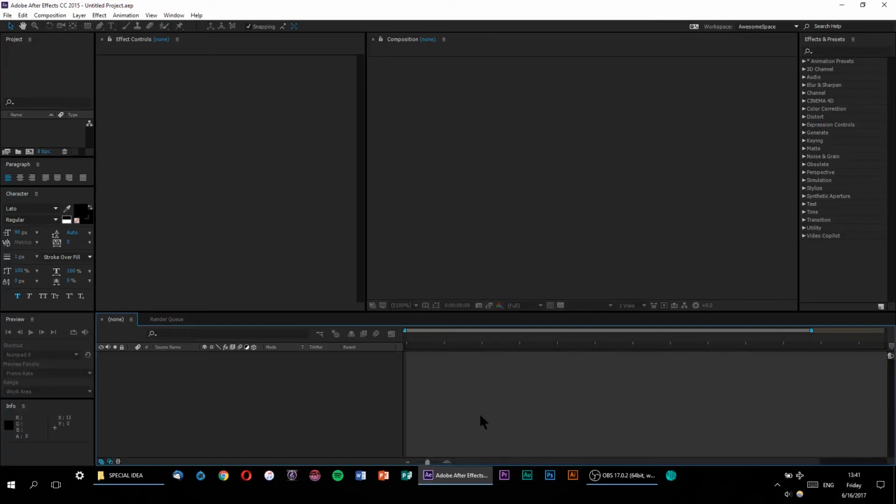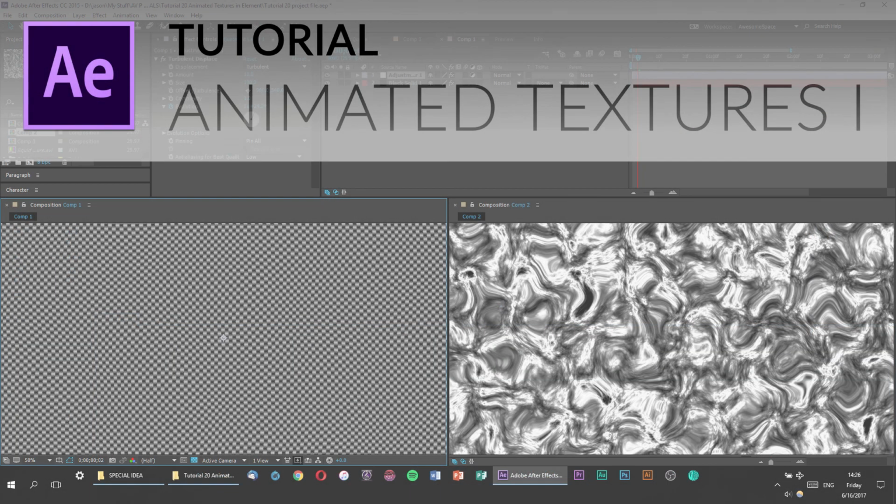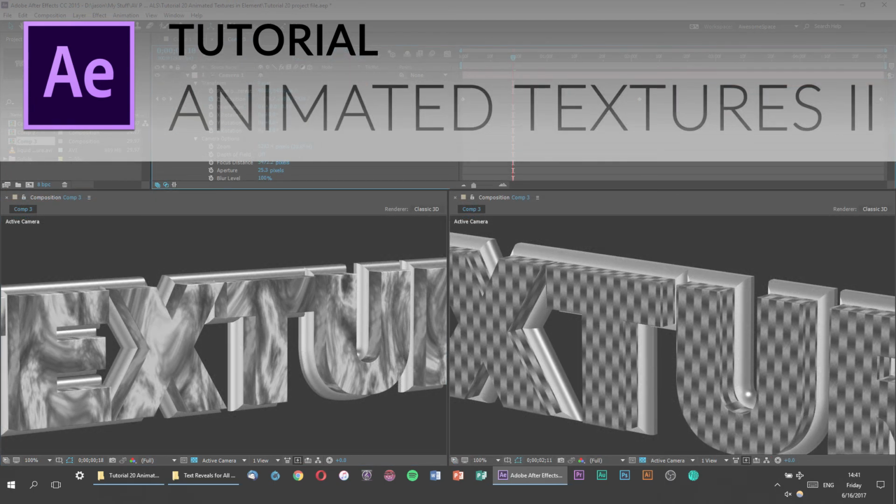Alright, so here we are inside of After Effects. Now, the way this is going to work is I'm going to split this technique into two different tutorials. In part 1, we're going to create the animated textures themselves, and in part 2, we're going to take these textures and apply them to the surfaces of 3D objects inside of Element.